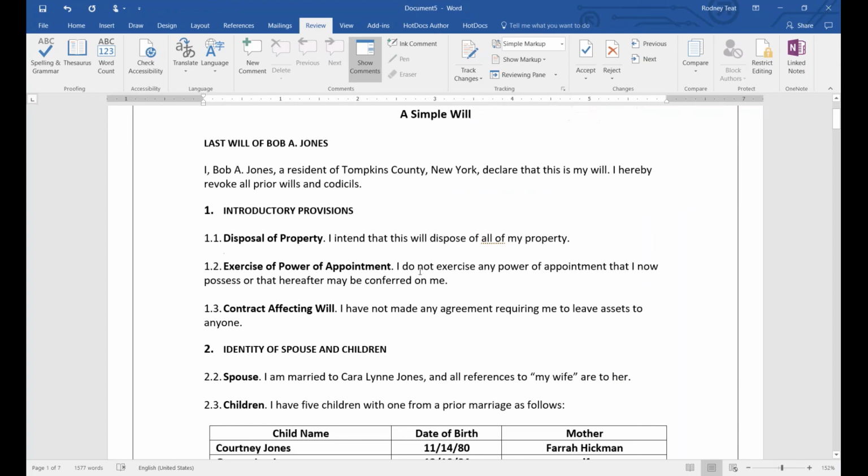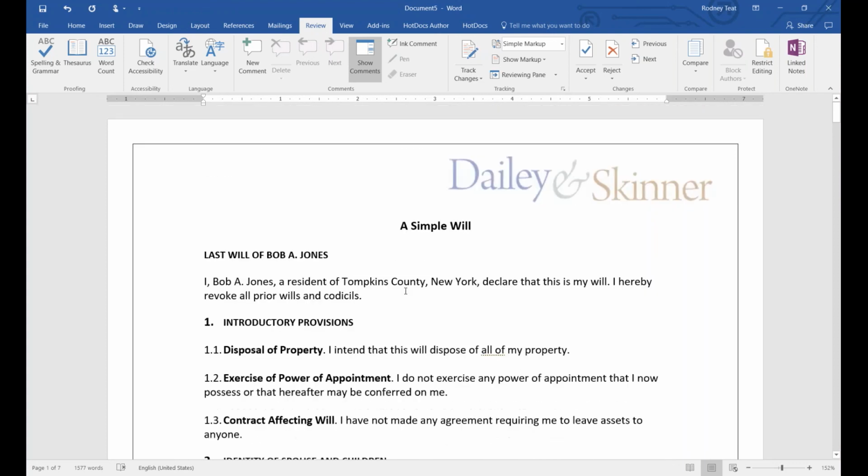And so what we'll do now that I've showed you how to create the document from an end user perspective, we'll transition over and show you how the content author actually takes a document like the simple will and turns it into that dynamic question and answer interview. So let's go ahead and do that now.